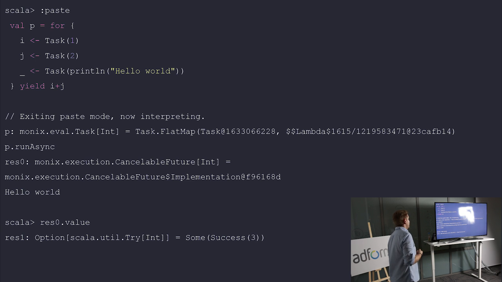some other examples. A for comprehension of tasks, so you have one task that computes some value, the other task that computes some value, some side effect that we don't care about the value of, right? And we are adding those two arguments. So the task thing is created. It's actually the task, the flat map here, if you know what trampolining is, so task is trampolined underneath.